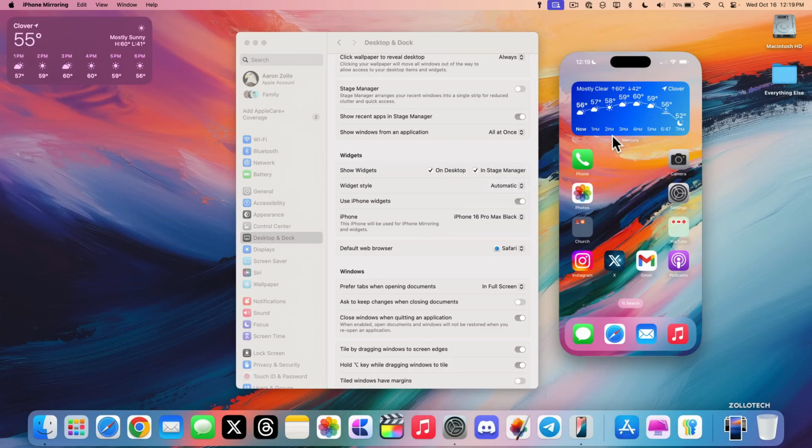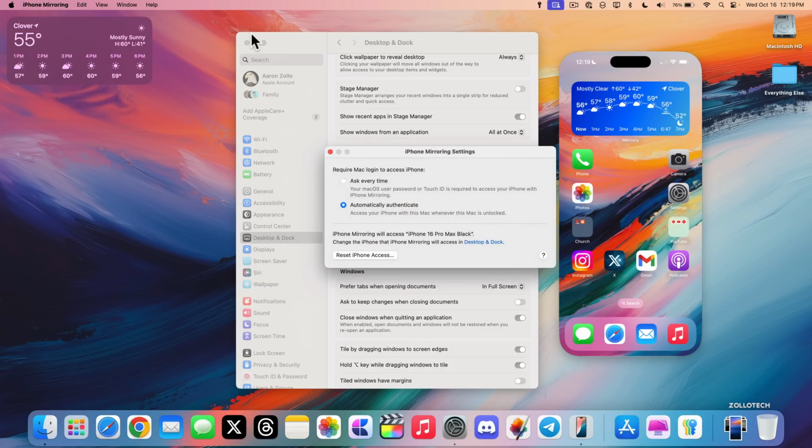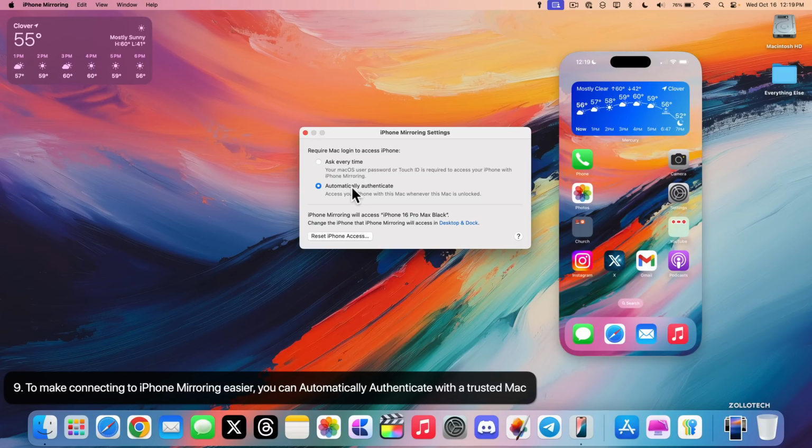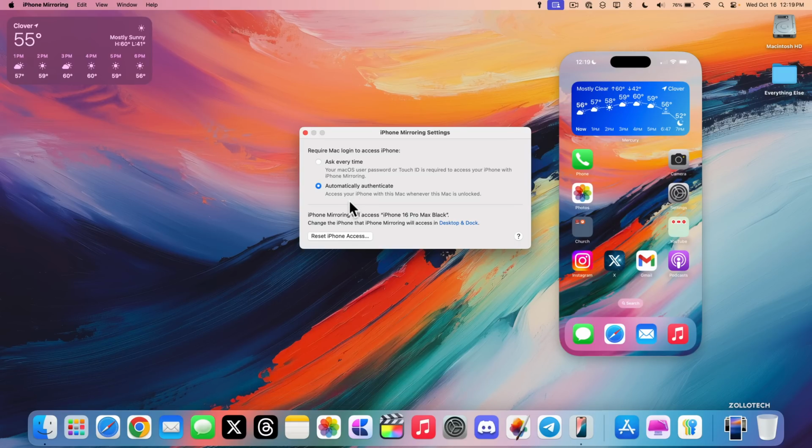Also, if we go to our iPhone mirroring preferences or settings, within settings, we have a couple different options. One I would suggest, if you're sick of actually entering your password over and over, you can have it ask every time or automatically authenticate. I changed it to automatically since my iPhone's right next to me anyway, and it says access your iPhone with this Mac whenever the Mac is unlocked. You can have it ask every time if you want to, but this feature works best for me just to do it on its own. Again, if you're having issues with it, you can reset iPhone access and start over, then it will typically work properly again.